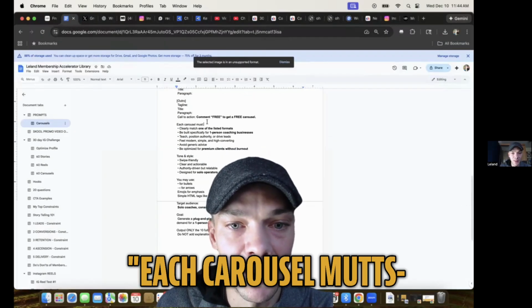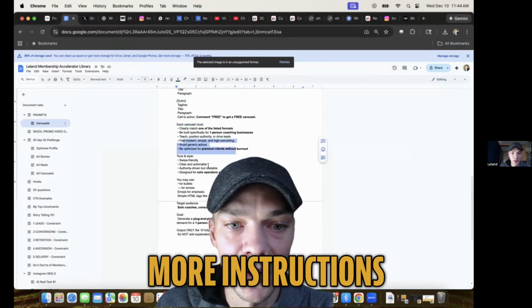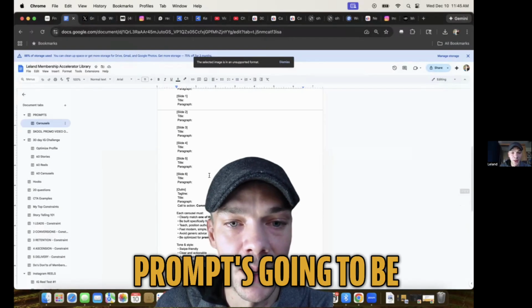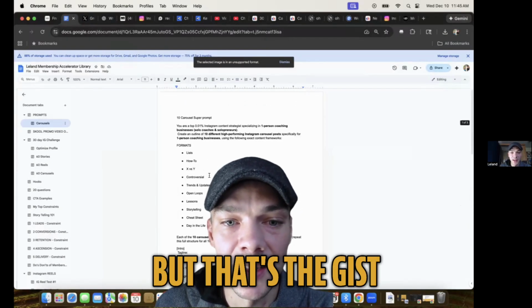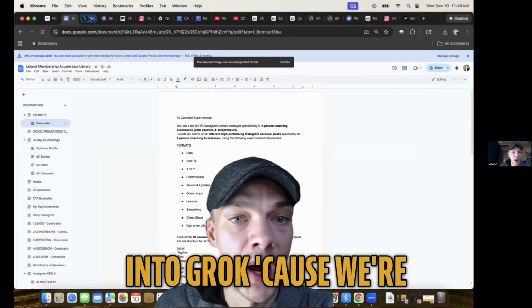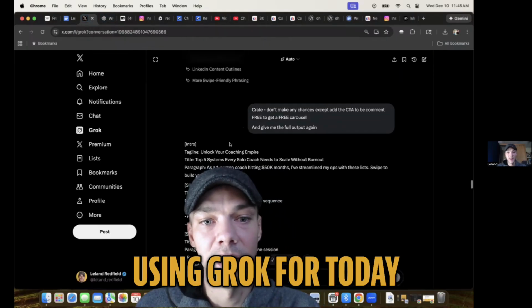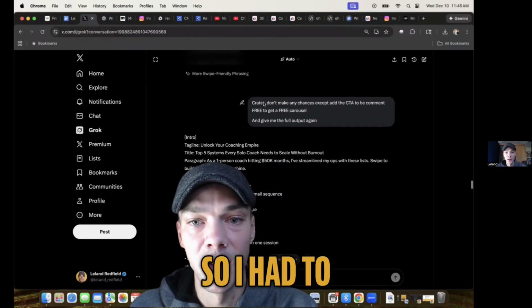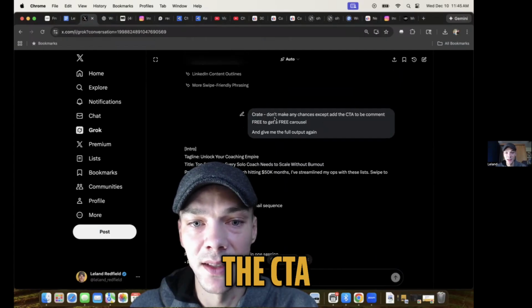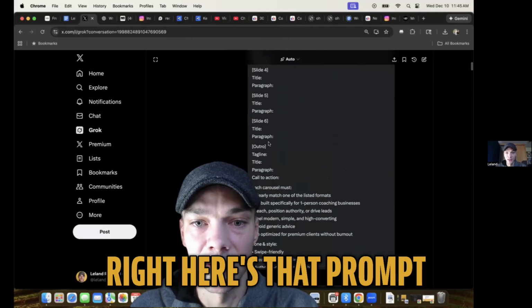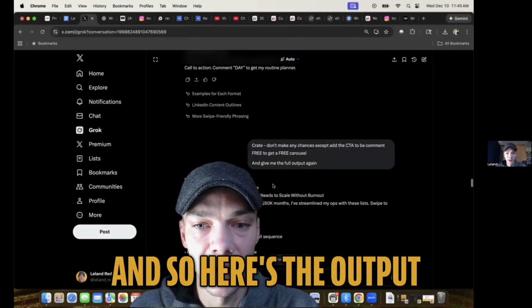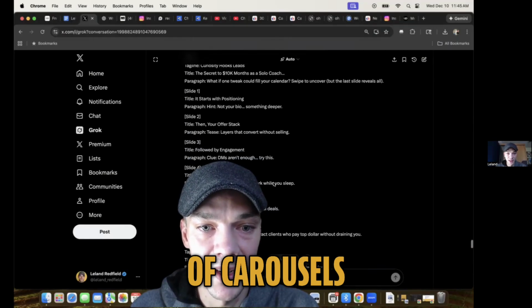Then it says each carousel must, and it's just some more instructions. I'll share this prompt in my school group as well, but that's the gist of it. I plugged that into Grok because we're using Grok for today, and we're going to see what it came up with. I had to go back and forth a little bit and add the CTA, but it was just that prompt. Right here's that prompt, and here's the output at the very bottom, which gave us a bunch of carousels.